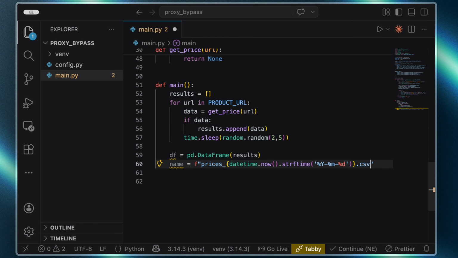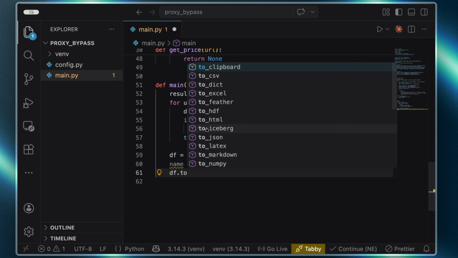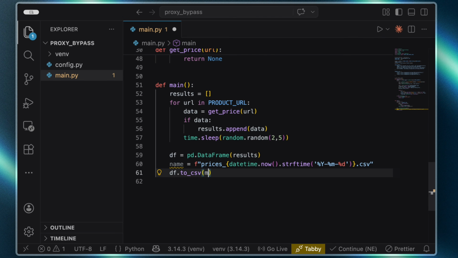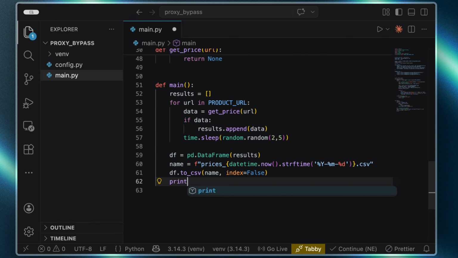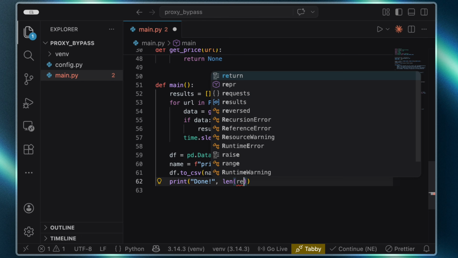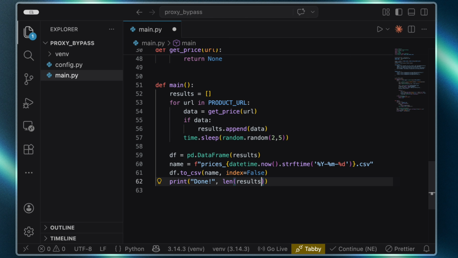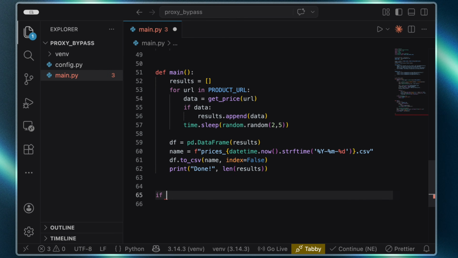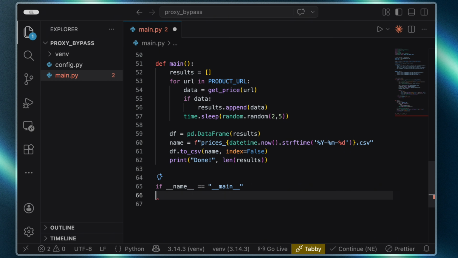We're going to save this in a CSV file. I have my data frame, I have my name. We're going to say data frame to CSV. Excellent. We're going to pass in the name of our CSV. Index is equal to false. And we're just going to print off done. And let's get the length of results back for us. That's pretty much it. If name is equal to main, we're going to call our main function.